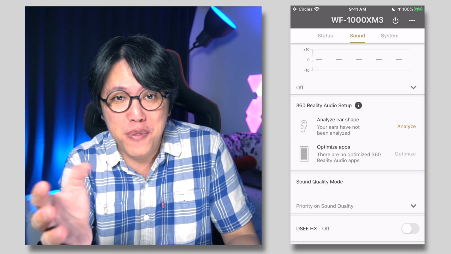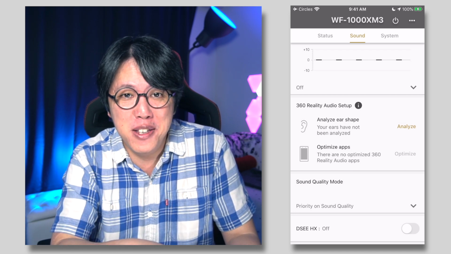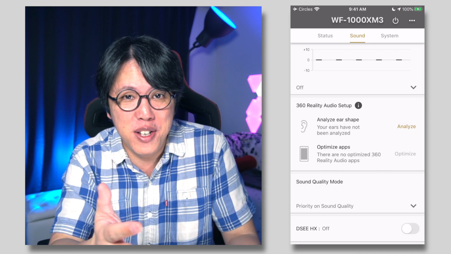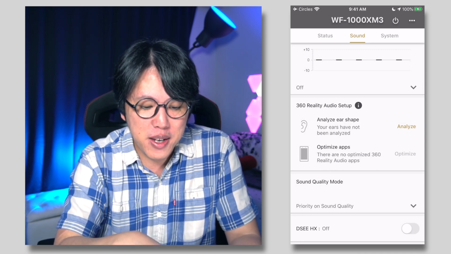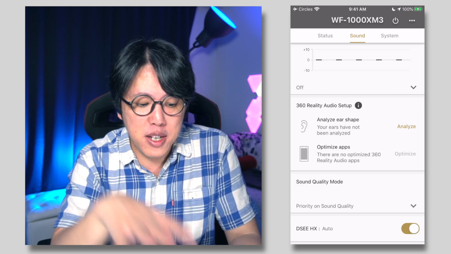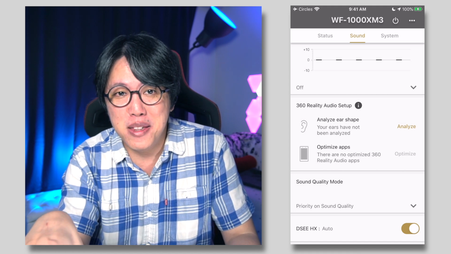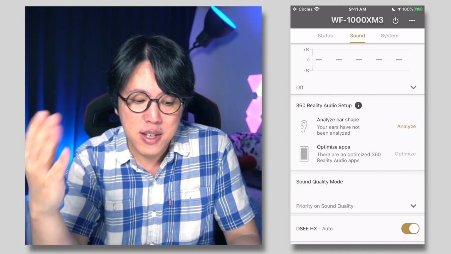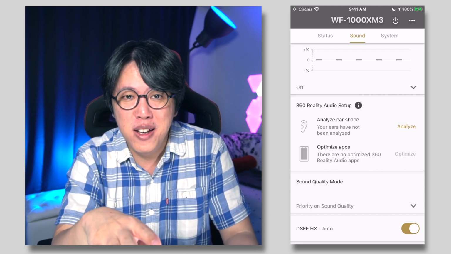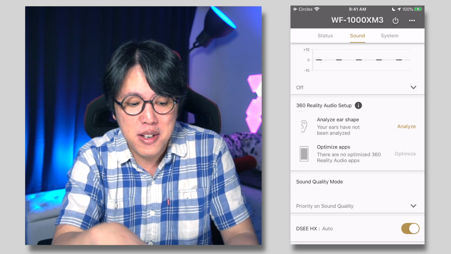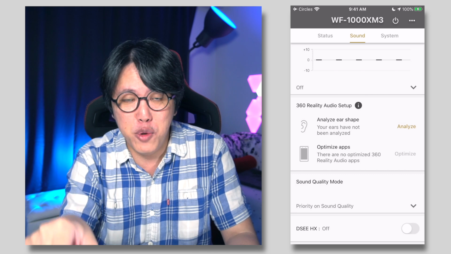If you listen to a lot of lower quality music files like those 128 kilobits per second MP3 files from the early 2000s, then you probably want to switch DSEE HX on, because this will upscale these lower quality music files to get them to sound more high res. But in my case, since I don't really listen to anything lower than 256 kilobits per second, I would deactivate this because it also has an impact on battery life.